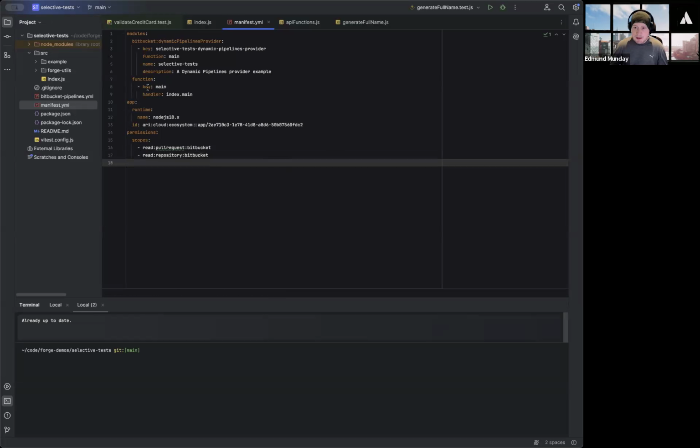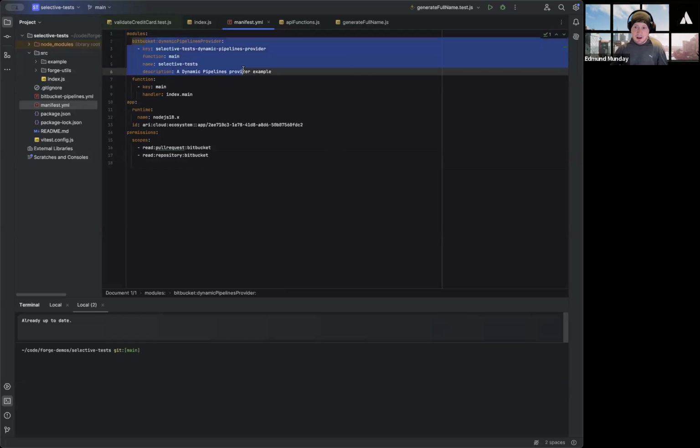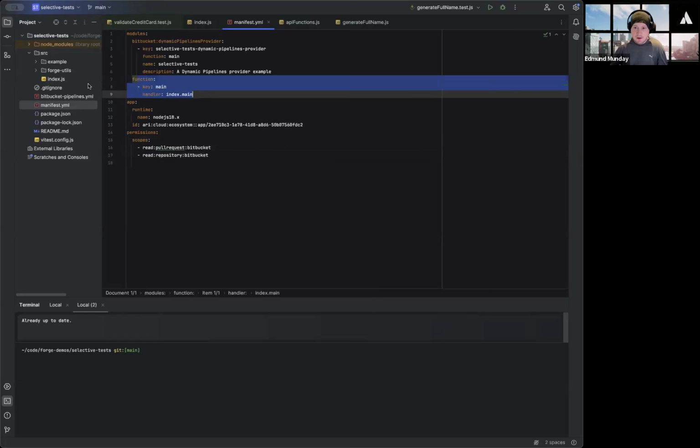So it's a pretty simple manifest. You'll see here that we've declared a single dynamic pipeline provider. If you were in the last webinar, you'll understand this is basically where we tell Forge where the dynamic pipeline provider is and what it needs to call to use it. It's a single function.